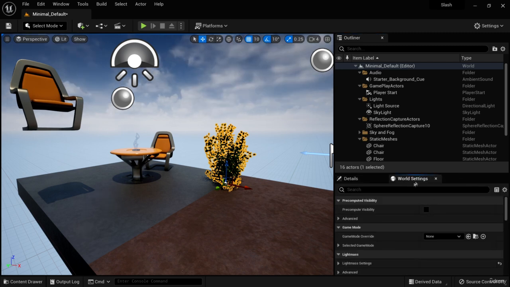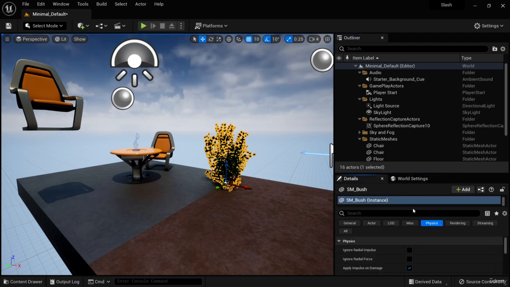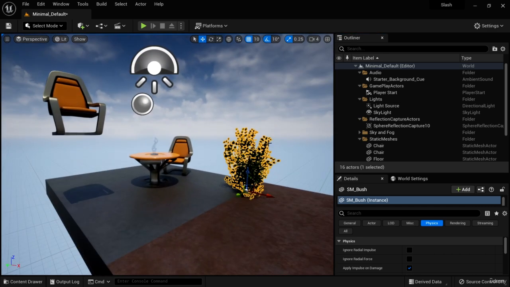We'll discuss the world settings panel soon enough, so don't worry about that. We'll get into that in a future video. But hopefully now the engine is slowly, piece by piece, becoming more and more demystified. Great job. I'll see you in the next lecture.